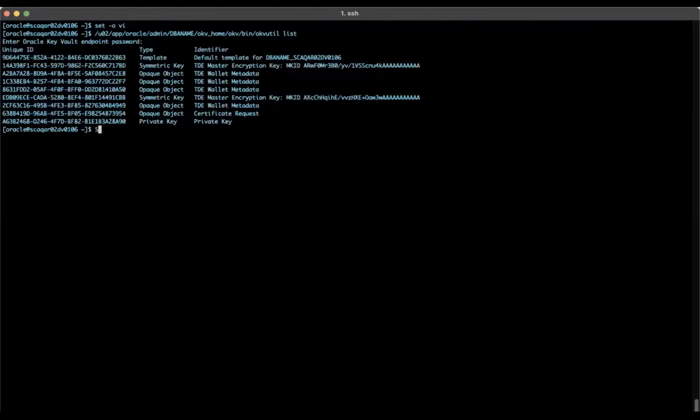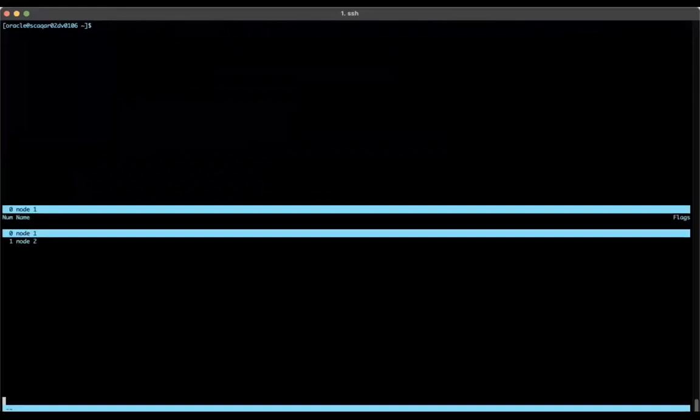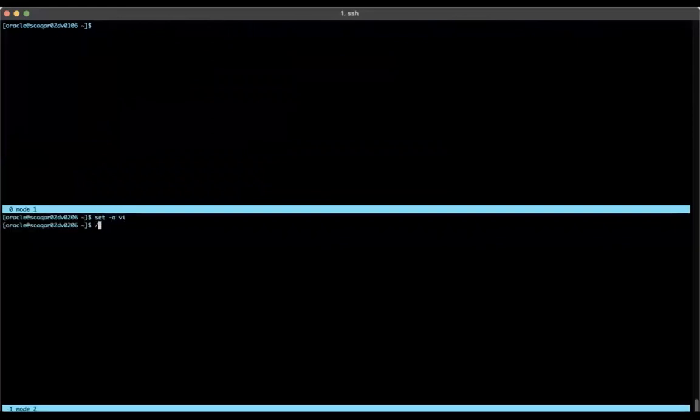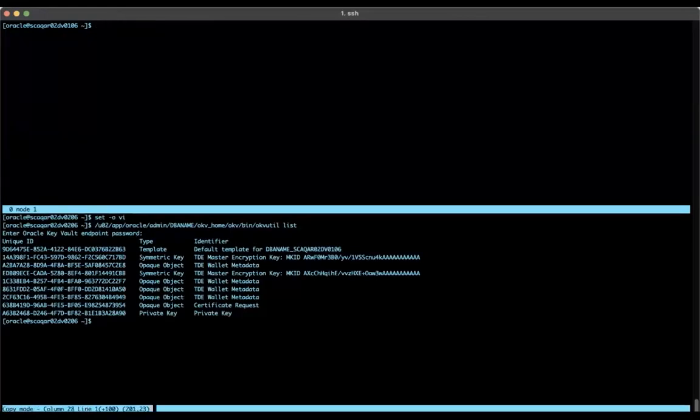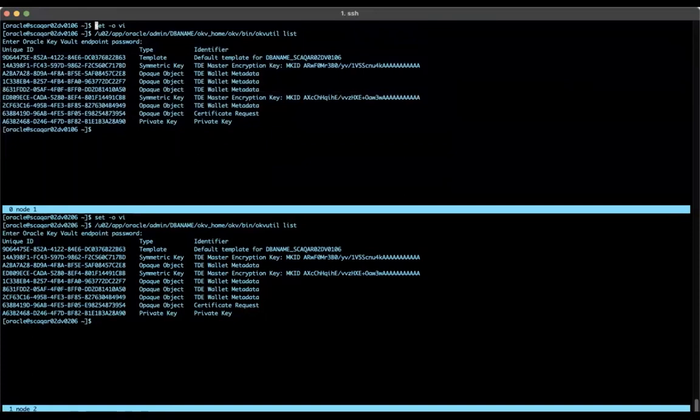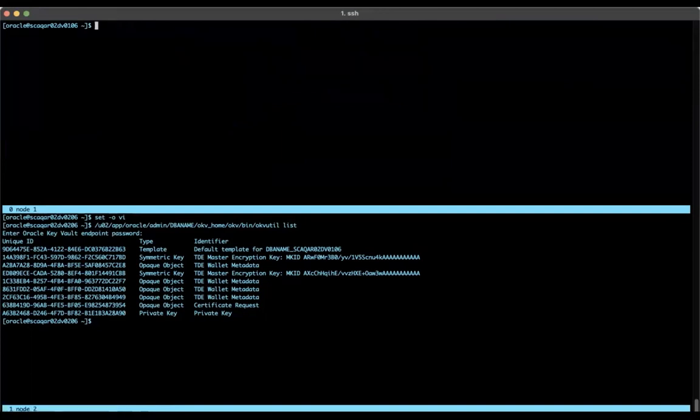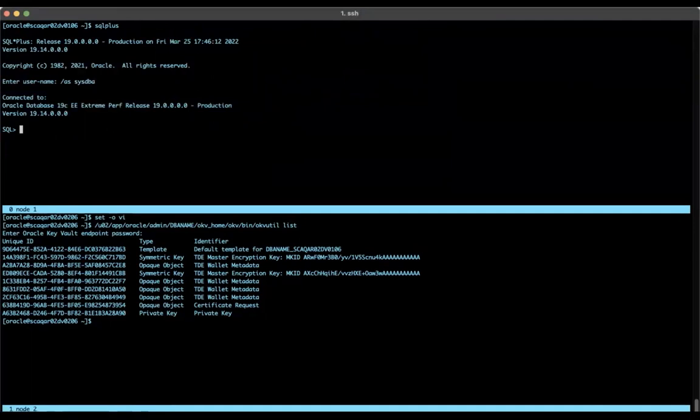So we do the OKV list and verify the unique IDs look the same on all endpoints, which also lets us know that we're using the correct wallets, or that we're sharing the same wallet. With the IDs, they look the same. We're looking good. Okay, so now more database changes. We need to add secrets and do initialization parameter settings.